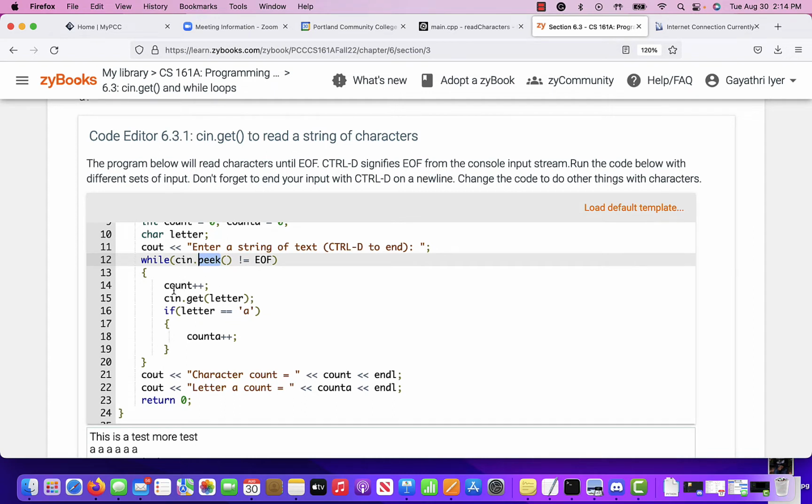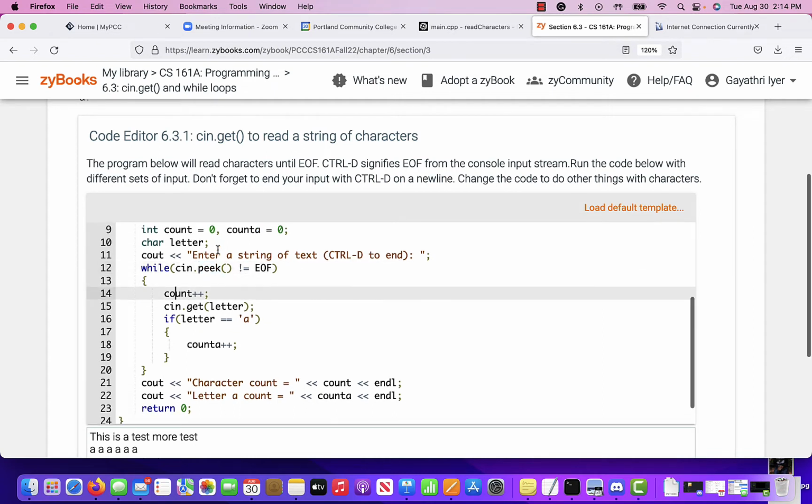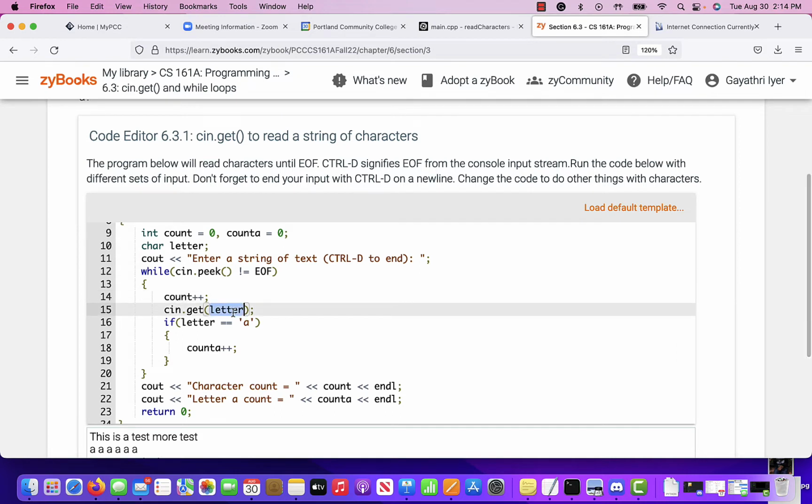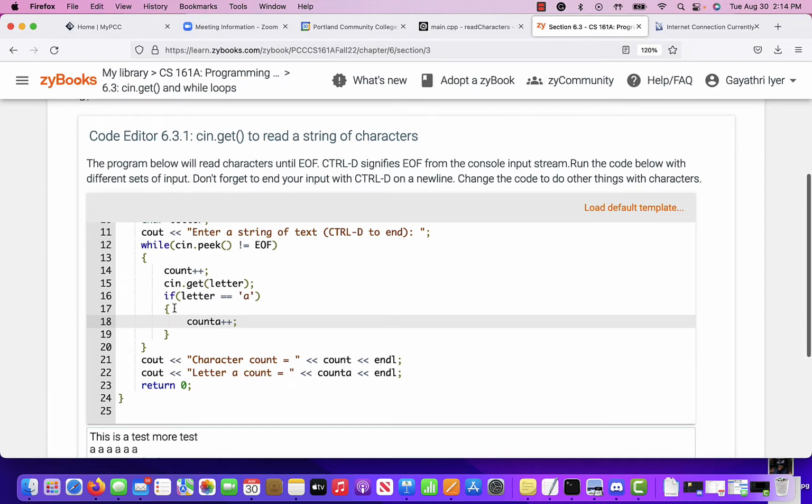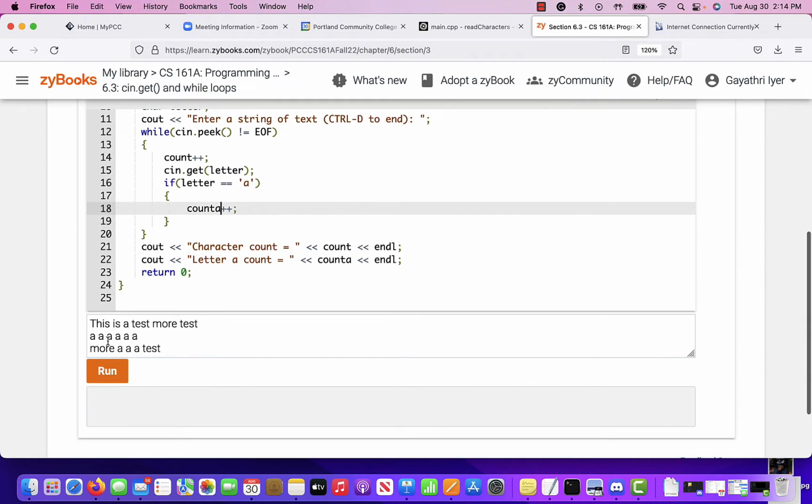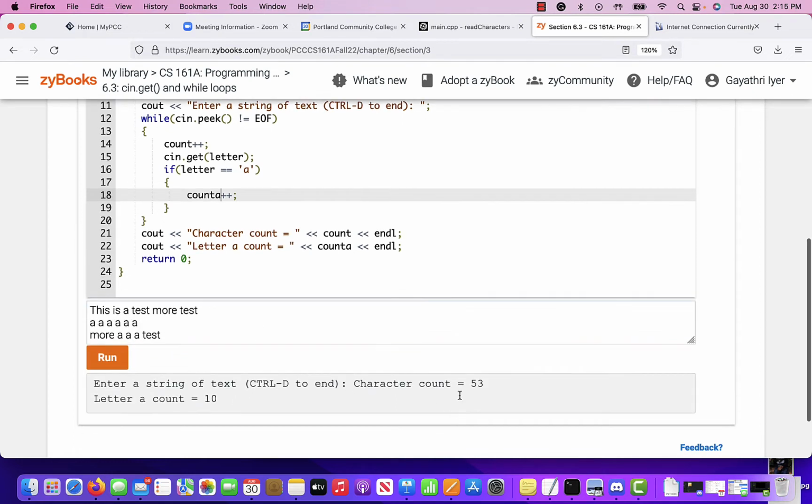If it's not end of file, then we go in, we increment a count to say, okay, that's one letter. We read it, cin.get into letter, whatever the character is, we read it into the variable letter. We check if it is A, I increment the A count, and then I keep going in the while loop. So as long as you keep entering text, notice this is all the text that we've entered. And at the end of this line, I've done Control D, and so it stops. And it says you have this many characters and you have this many A's. So character count is 53 characters, A count is, I have 10 A's.